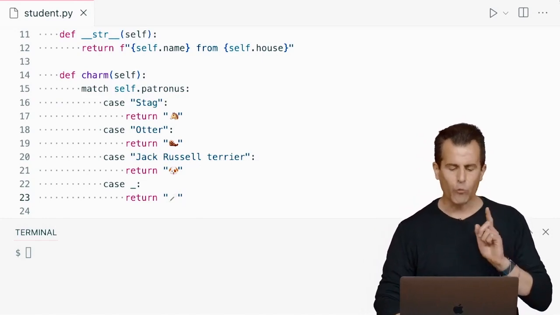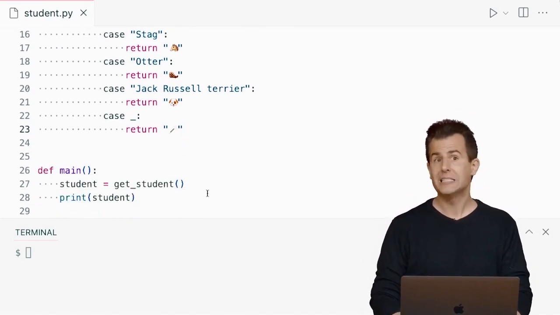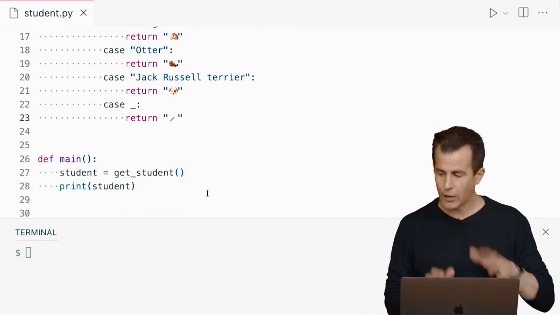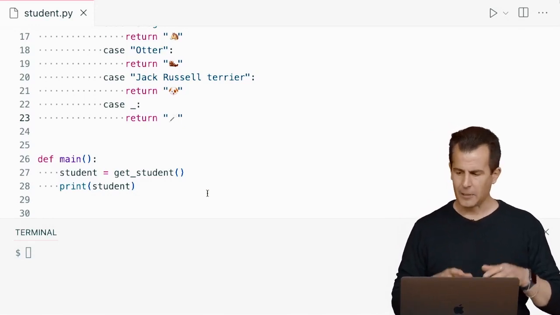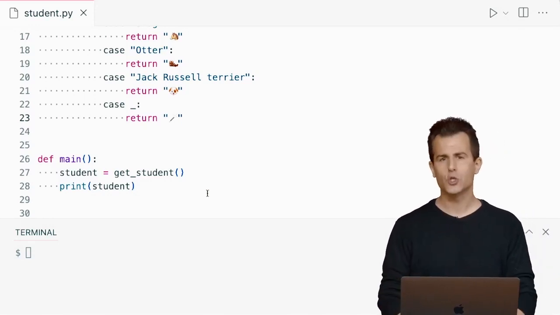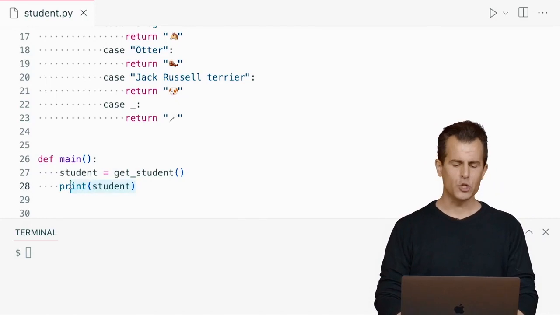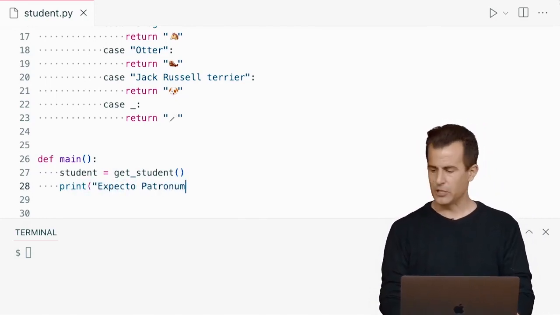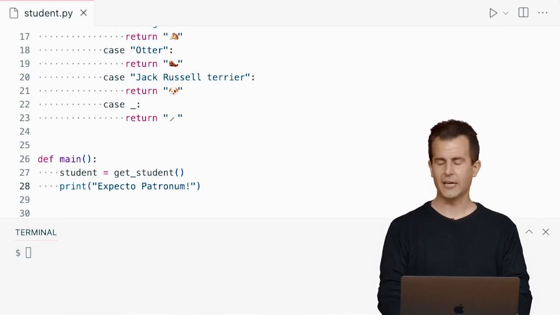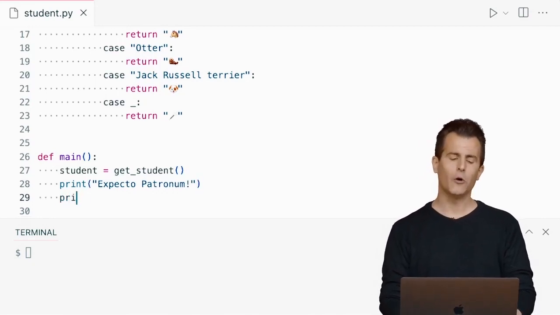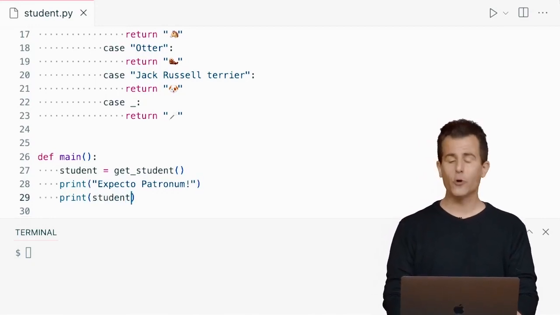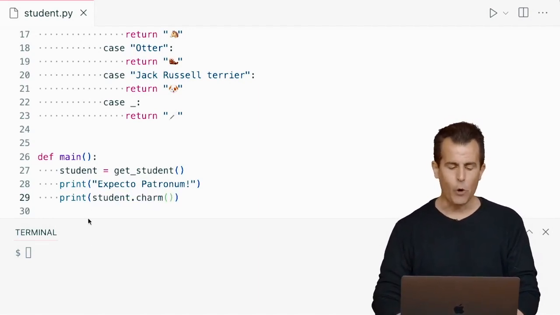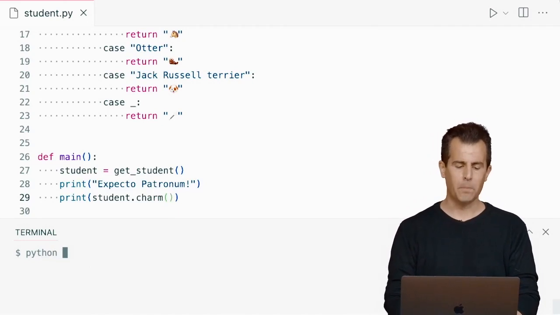All right, well now, rather than just print the student, let's go about printing their actual Patronus. So I'm going to go down to my main function here. I'm going to still get a student using the get_student function. But rather than print student, let's declare expecto patronum, printing out just that as pure text. And now let's print out not the student, but rather the return value of their own charm method. All right, so let me go back down to my terminal window and run python student.py and enter.